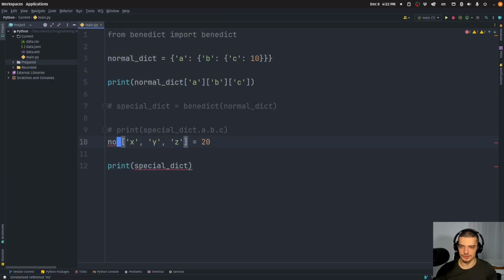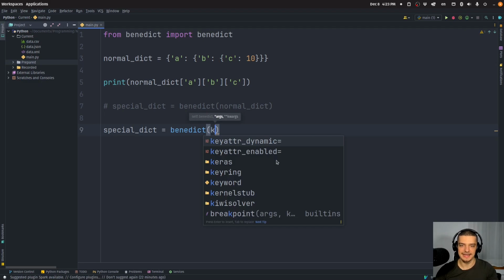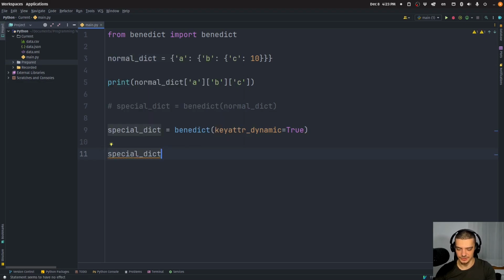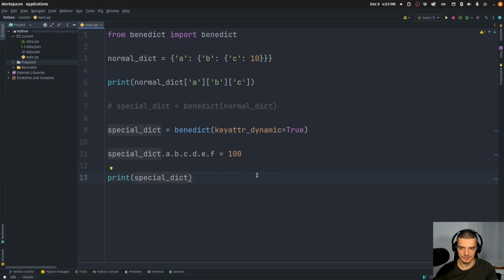Now, maybe I can get rid of this here, I can create a special dictionary out of nothing. I can say special dictionary is equal to Benedict, and I can also set the option here, which is keyattr_dynamic, and set this to true. What this allows me to do is just say special dict A, B, C, D, E, F, for example, equals 100. And I don't have to create these fields. I can just automatically do it like this. So I don't have to make sure that A exists in order to be able to create B in it. I can just use this notation right away if this keyword is set to true, which is also convenient. You cannot do that with a normal Python dictionary. You have to use Benedict with this option enabled.